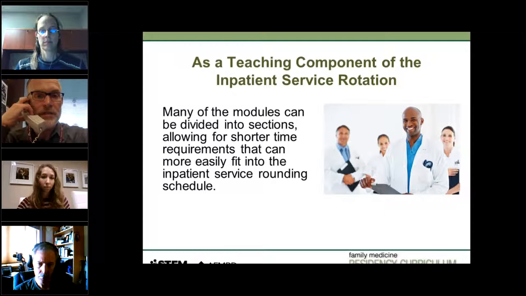Another thing that Mike referenced a little bit earlier that we are in the development of right now is something that we call just-in-time teaching, which are going to be much shorter modules that are specifically designed to highlight an aspect of one of the core topics and is able to be fit into a smaller space, such as on rounds or in precepting.